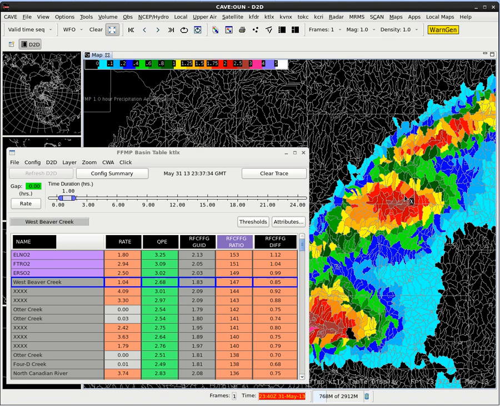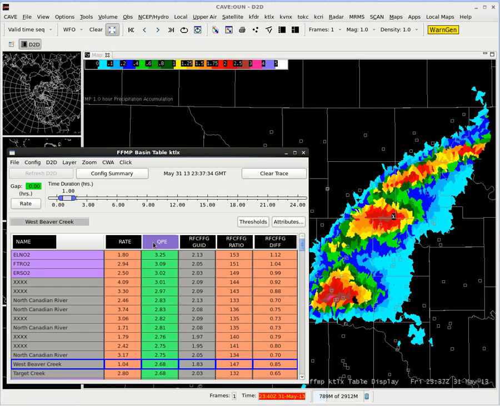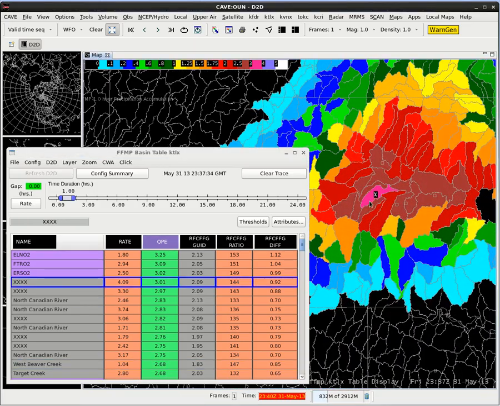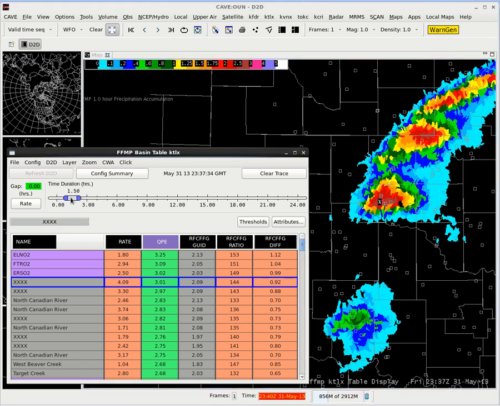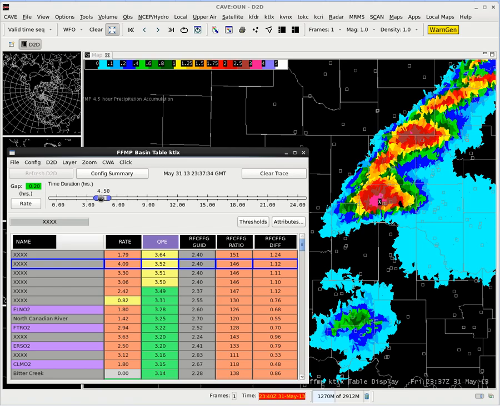Now we can zoom out in our display and look at where the 1 hour precip is accumulating the most, and we can sample these values. There's 3 inches down there. We can left click on the QPE in the table, and that's going to rank by QPE, and then we can left click on this 3.01 inch observation for that basin, and there she blows. So I'm going to scroll out here; we can look at a 1 hour accumulation, we can look at a 3 hour accumulation, we can look at 4.5.